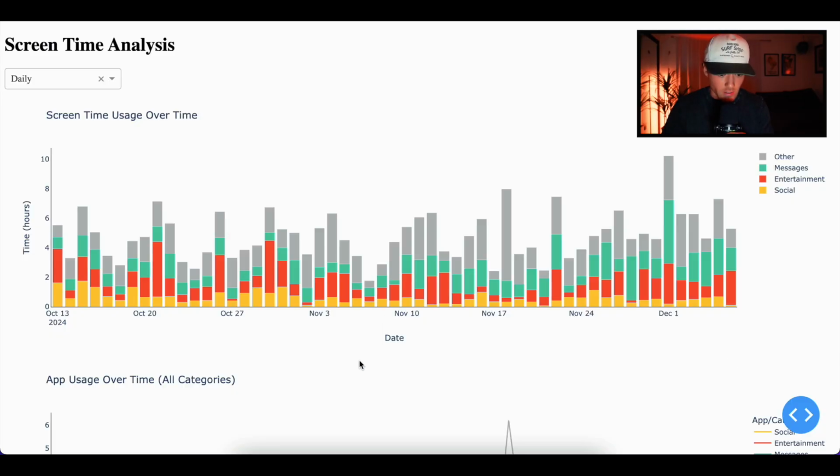So here is a stacked bar chart that shows my screen time usage over time, and it's separated by social media apps in yellow, entertainment apps in red, messages, as I thought that was sort of separate, and then other, which just means anything else. So like I said, social includes Instagram, Snapchat, Facebook, TikTok, LinkedIn. Entertainment contains YouTube and Spotify. Messages is messages, and other is everything else.